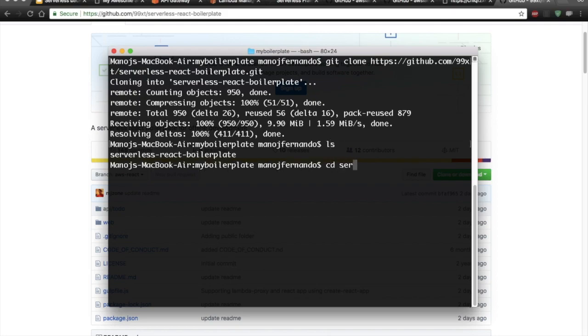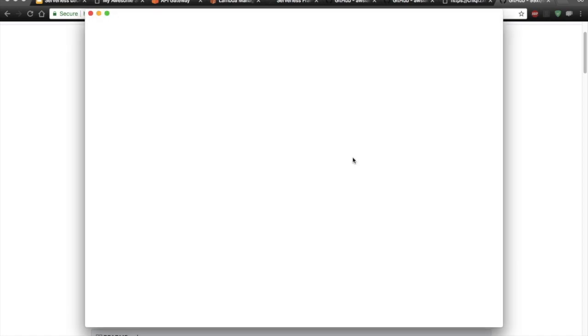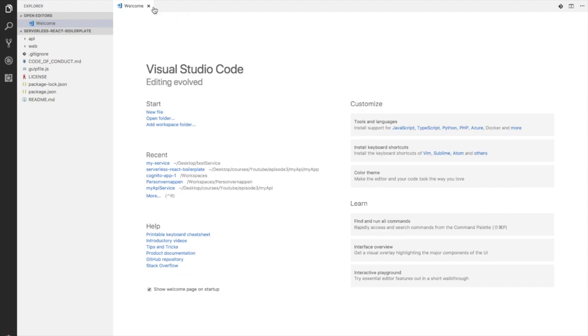Now let's go into this particular folder, serverless React boilerplate, where there are some files. I will open it with Visual Studio Code. In this project directory we have two main folders, api and web. Web is where our React application resides, and api is our API Gateway and Lambda functions. I will first go into the api directory, where we have a to-do folder, which is our to-do service with an API Gateway for to-dos.